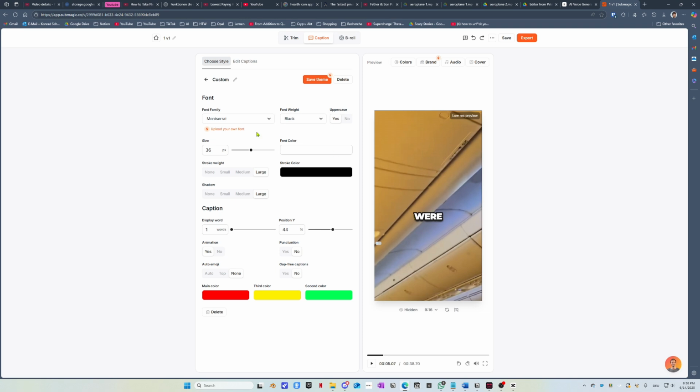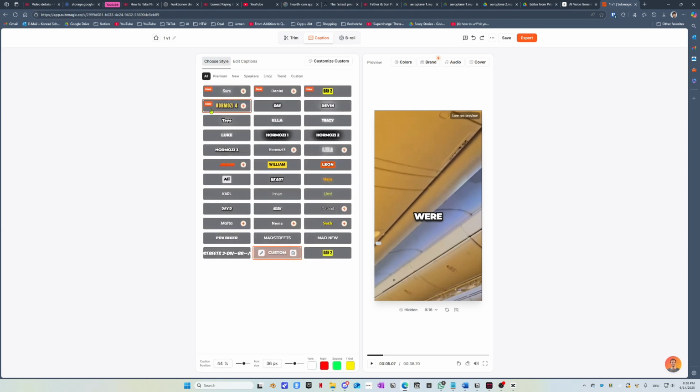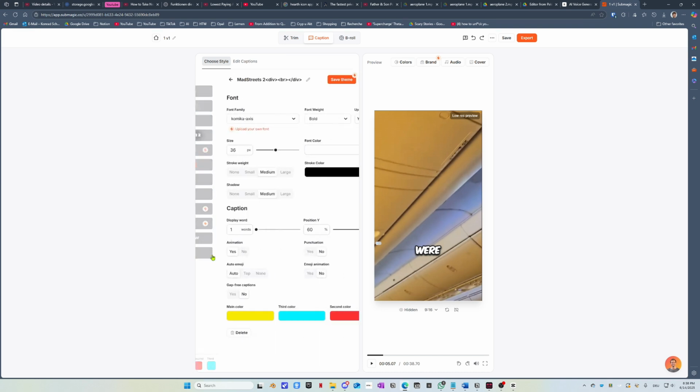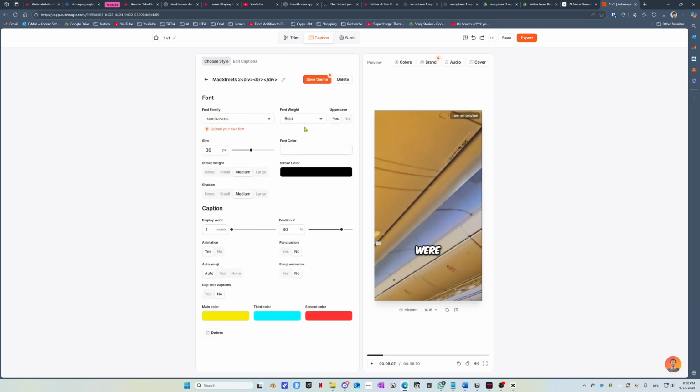Yeah. Okay. Font family, Montserrat. Font weight, black, uppercase, yes. Size 36. We will change that sometimes. Font color, white. Stroke weight, large. Stroke color, and so on. Just copy it. The other one, here. Comic axis, bold, yes. And for the emojis, no animation, and free captions, no. Yeah, that's basically it.